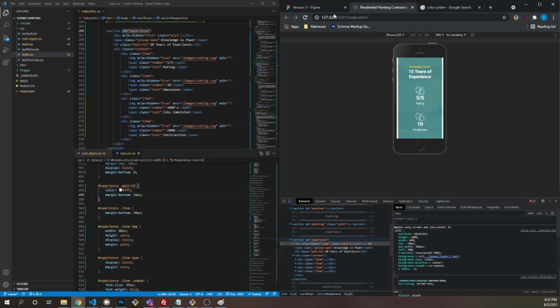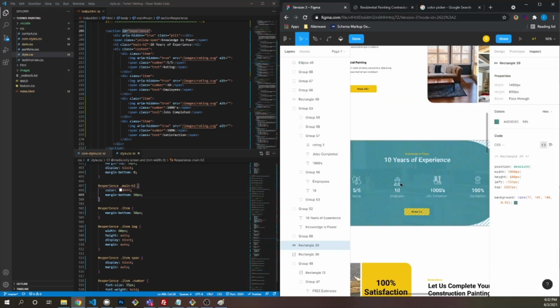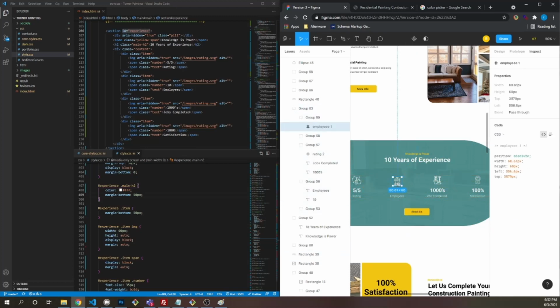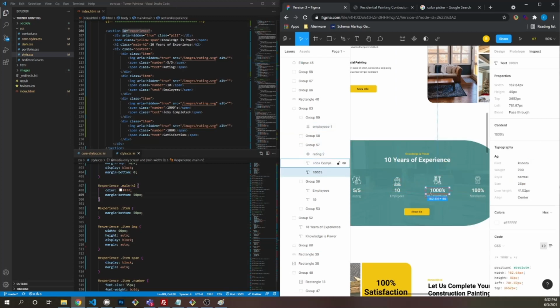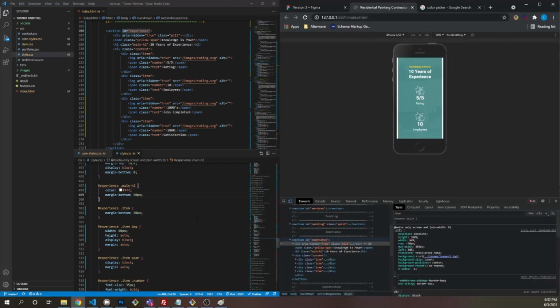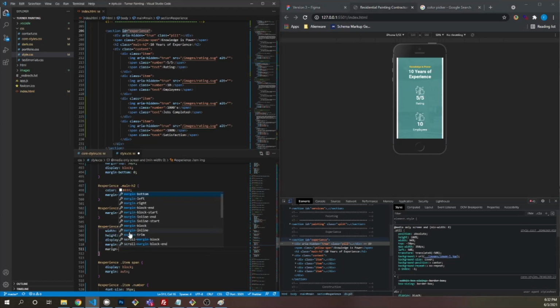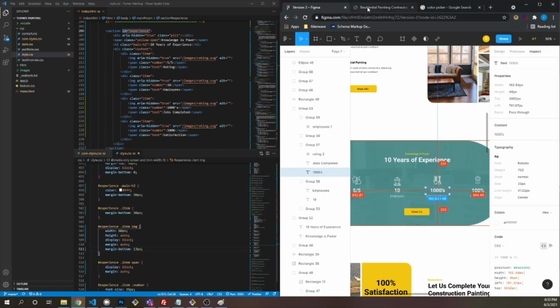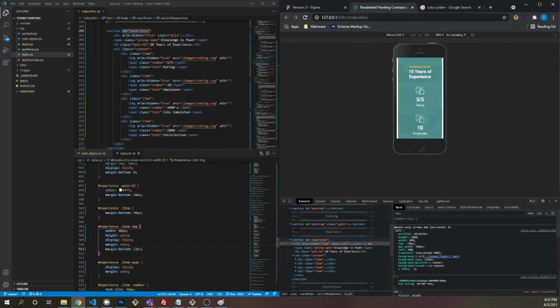Let's see what's the spread on these guys. 13 pixels, okay, so 13 pixels from the image. Let's do margin bottom. Does that look like enough? I don't like it. I think we could do more. You don't have to go exact to your design. Sometimes you make audibles.